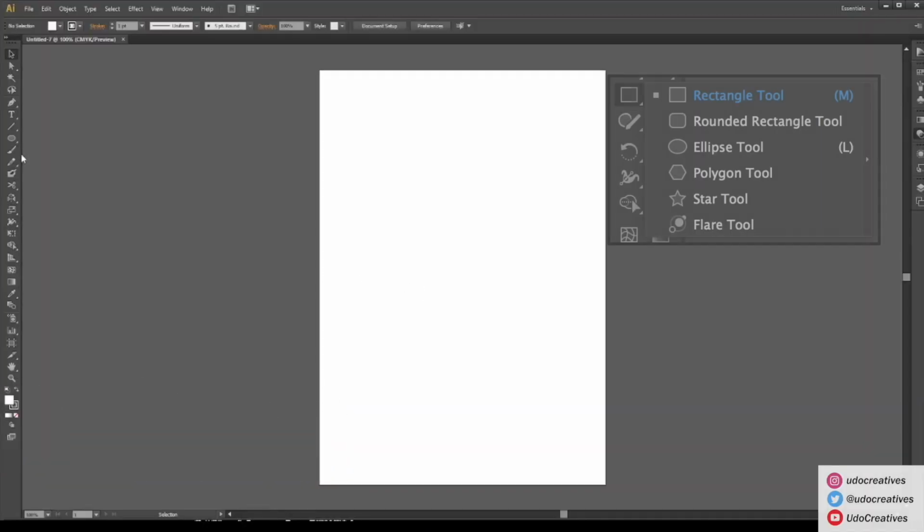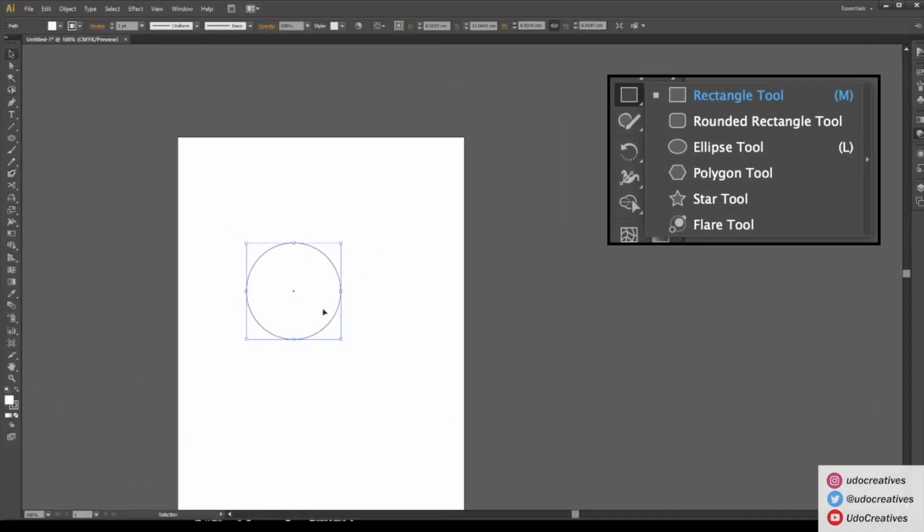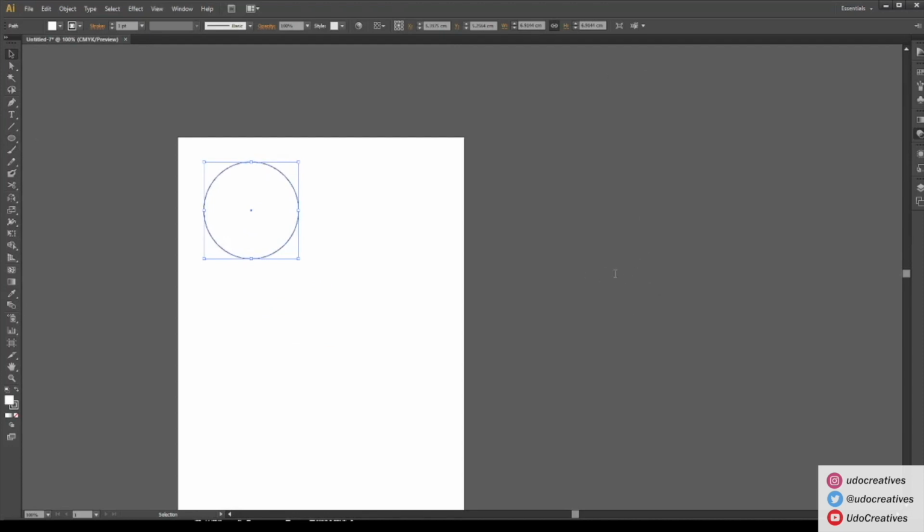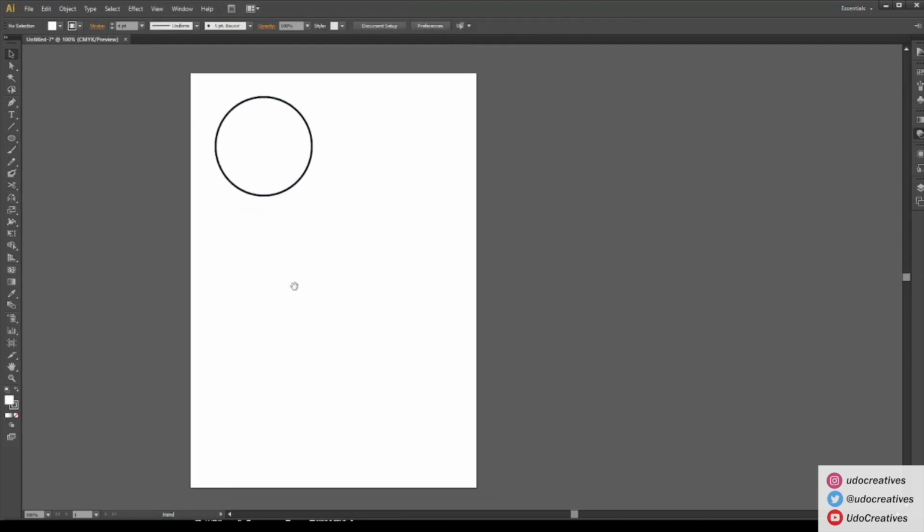To start, we will use the shape tool to create a circle. I'll thicken the border a bit, we'll need that for later. Now, let's work on the volleyball texture.